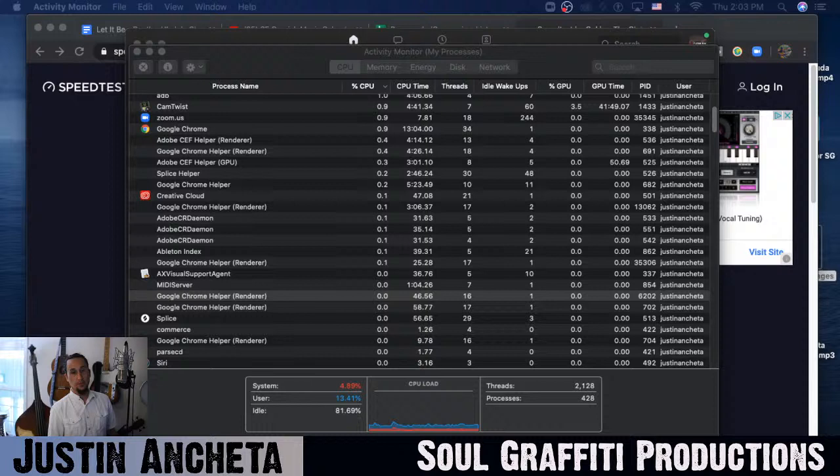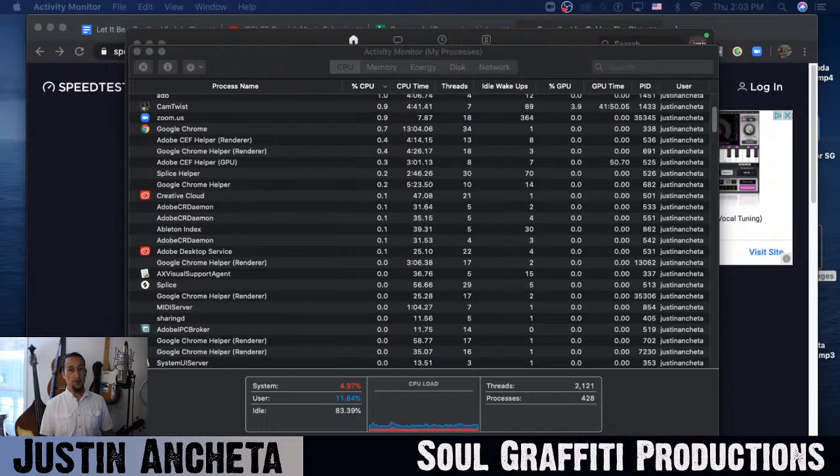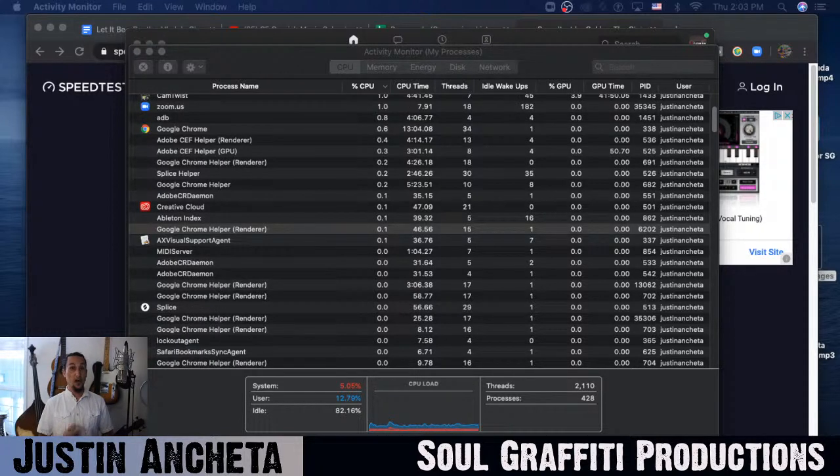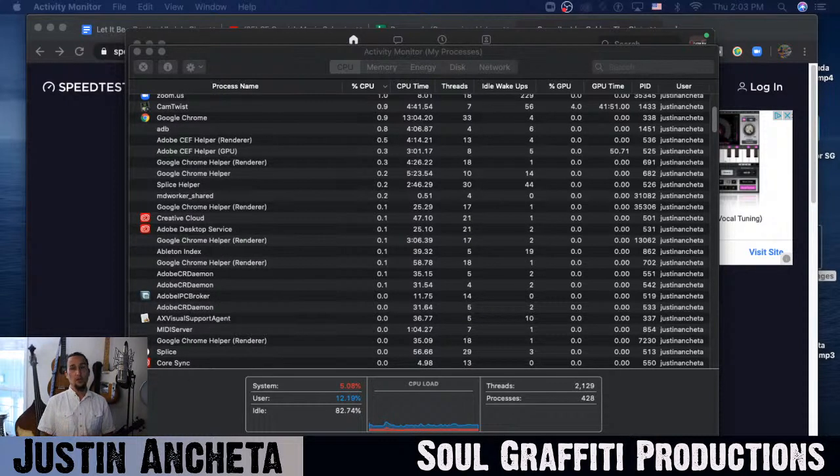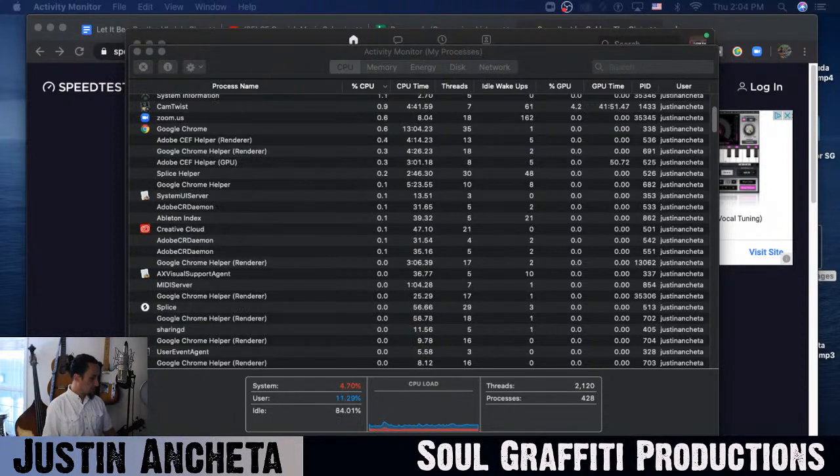If you have spikes up to 30%, 60% of your CPU load, you're going to run into some glitchiness with your live streaming. Your audio and your video might get glitchy. A few other things you want to look into is what version of Zoom you're using, and also what version of OBS if you are doing multi audio and video. So I hope this helps.